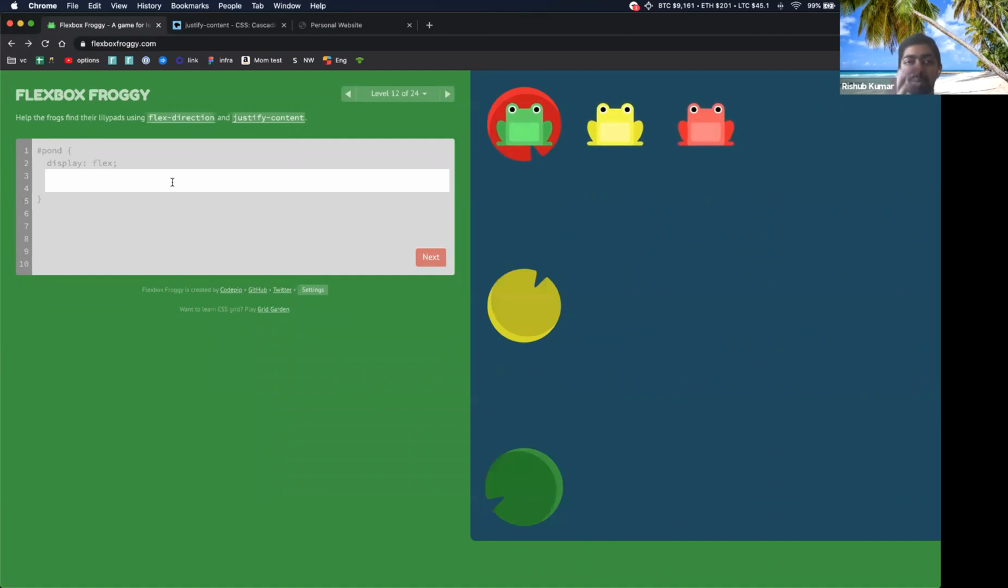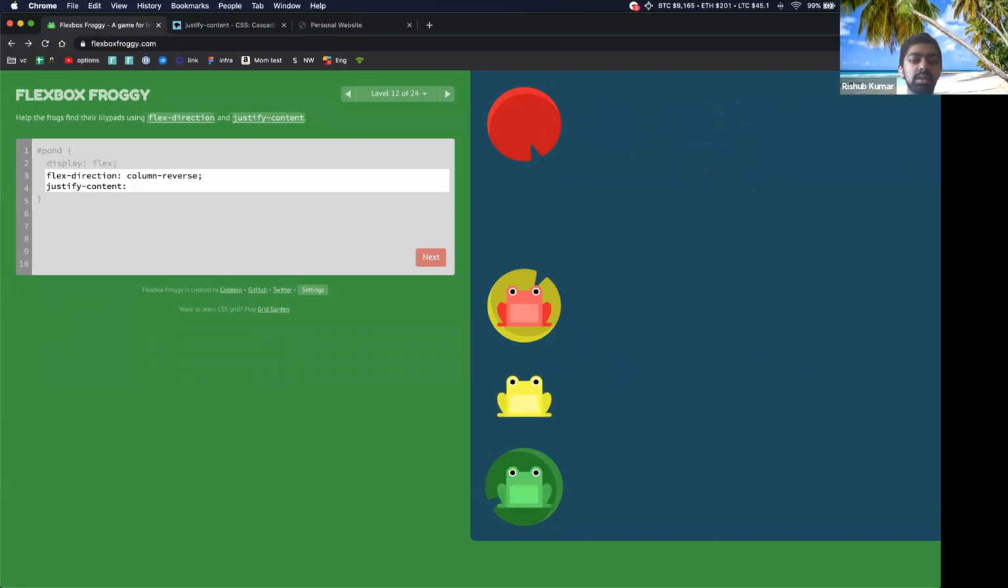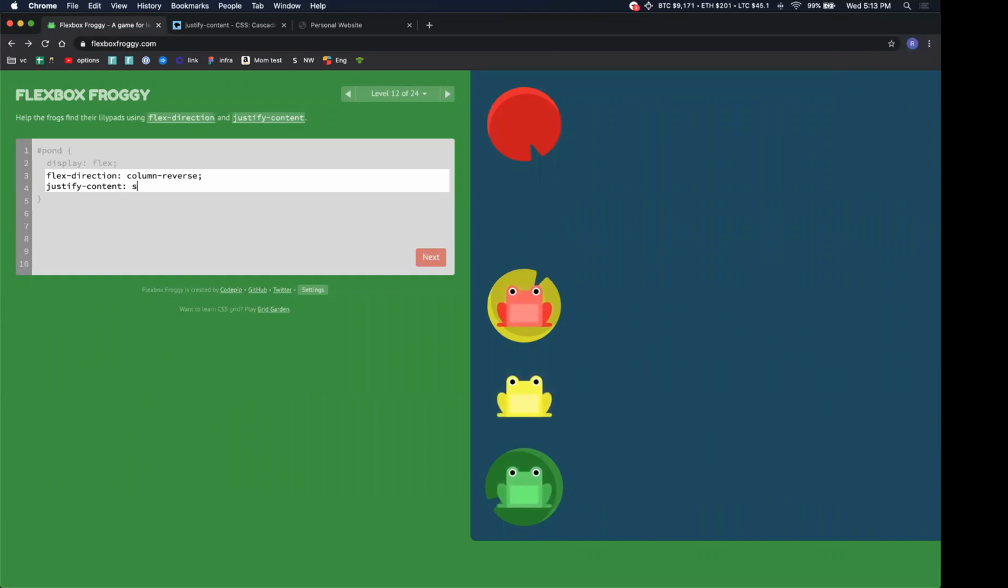Cool. So this one, what we want to do is actually spread them apart and also reverse them if we can see. So we'll need flex direction something and justify content. Okay, so flex direction, column reverse, yeah. And then what do we want to do for justify content? Space between. We want to spread them apart. Yep.